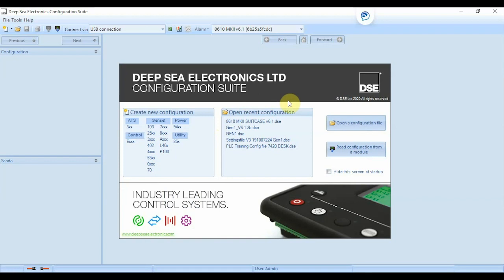Over on the right-hand side, we have the open recent configuration files. And these are just files that you may have opened recently. And if you have any that are in folders or on a memory stick, simply select Open Configuration File.